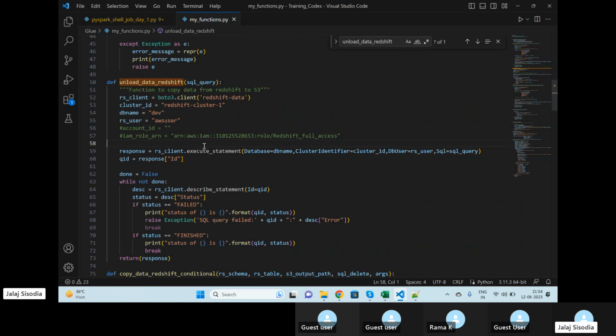If you see, I am passing my database as my DB name. Then I'm passing my cluster identifier as a cluster ID. I'm passing my DB user as an RS user. So these three variables I required, I have got here. And then finally, I need to pass SQL. That means, what is the query that you want to run? And I'm passing my SQL query.